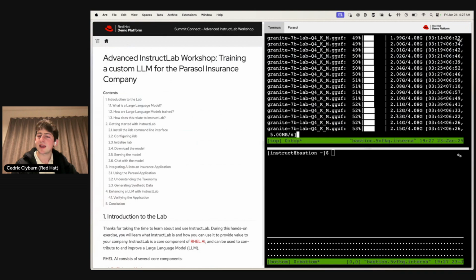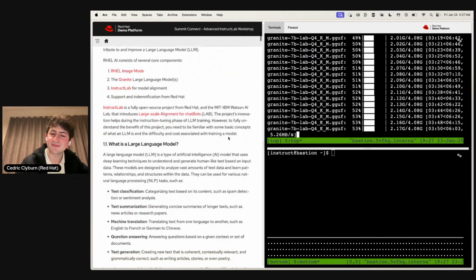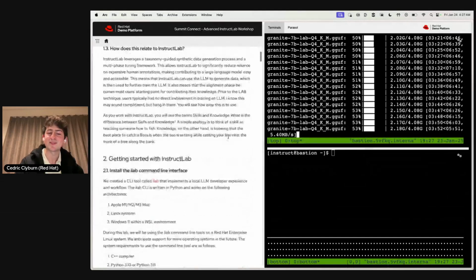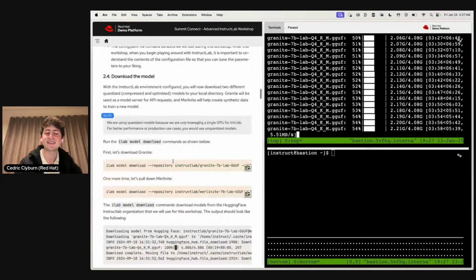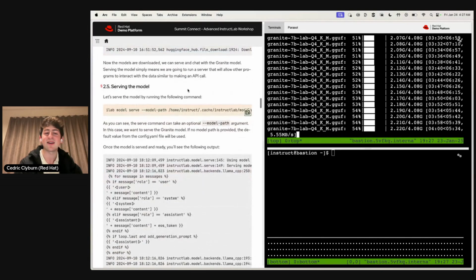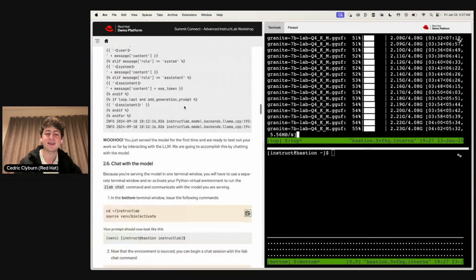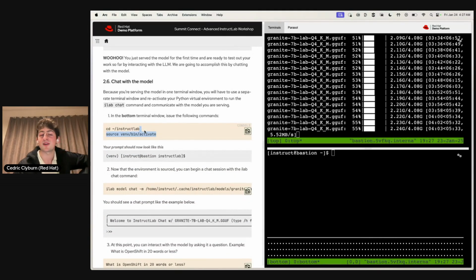And wow, okay, I should have downloaded these models before. What I'm going to do is skip to a part at the bottom, and I'll show you what happens. We've downloaded models, and we'll serve the model, as we'll do here in a second. And when we chat with the model initially, it's going to be like any LLM that you've used before.